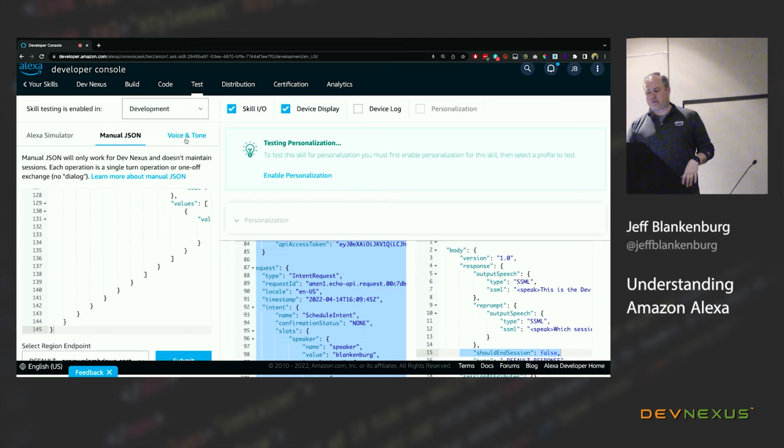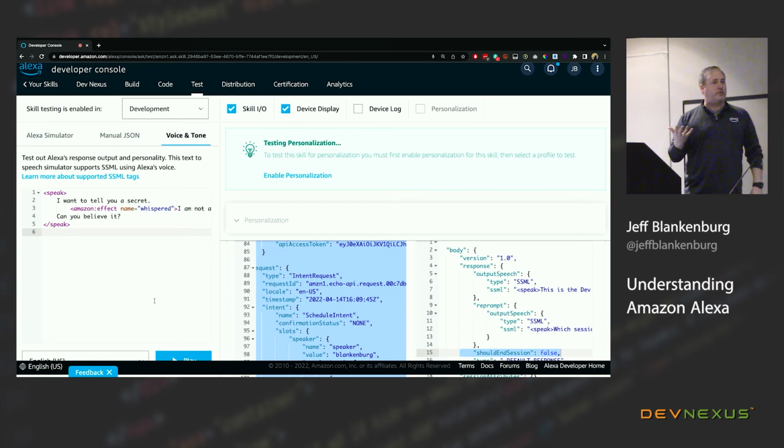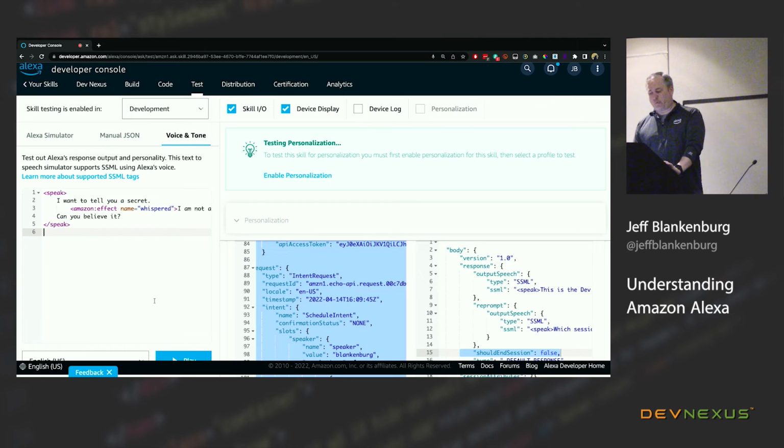In addition, and this one's super fun, there's a voice and tone tool. This has nothing to do with your skill specifically, but it allows you to play around and understand how things are pronounced. There are lots of different ways to do this, but I'll let this one be a little creepy. I don't know if you guys know this, Alexa can whisper. So you should try this. If you're at home and you have a device, try making your request while whispering. It will whisper back, which is surprising and sometimes a little creepy, but this is what it sounds like.